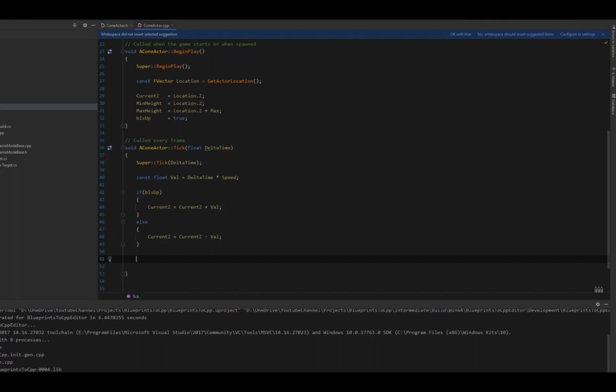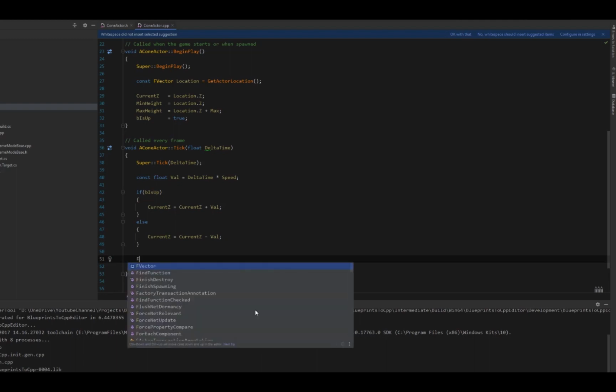I can't mention it enough, but it's just my personal thing. So if you like blueprints, then it might not be as tedious for you. But this course is like converting blueprints to C++. So anyways, let's continue. So we need the actor location.